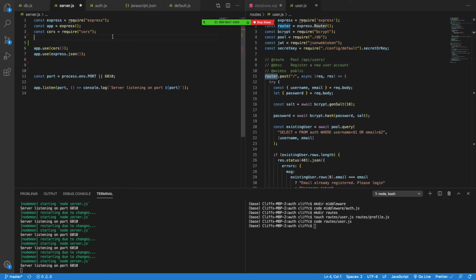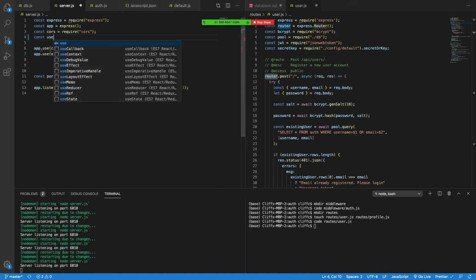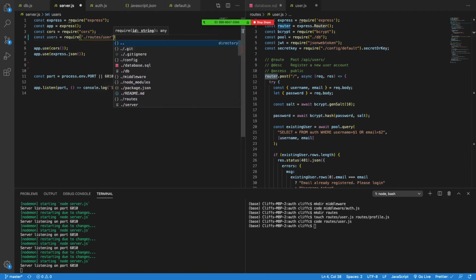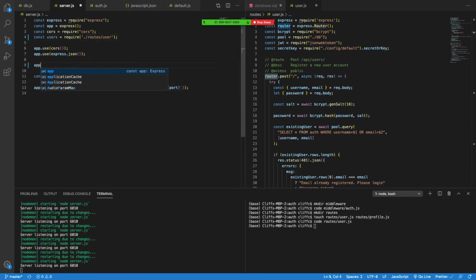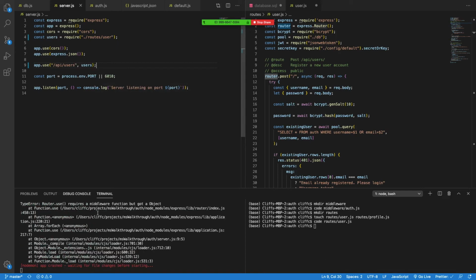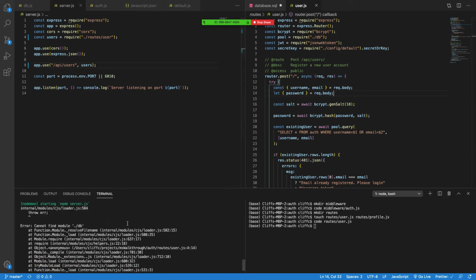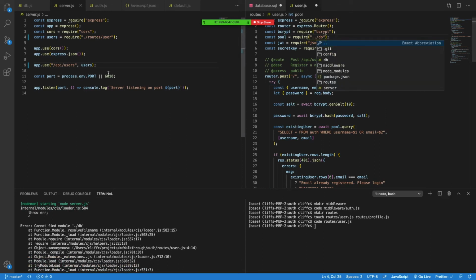Now to make sure that this still works, we're going to do const users equals require ./routes/user. We'll do app.use /api/users. Damn it. Oh, I didn't save this yet. Save. There we go. No. Oh, right. Sorry. Line 4, two dots. That was yours. Yeah, mine is routes.